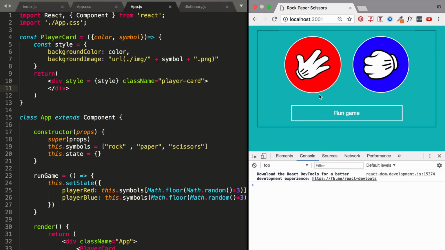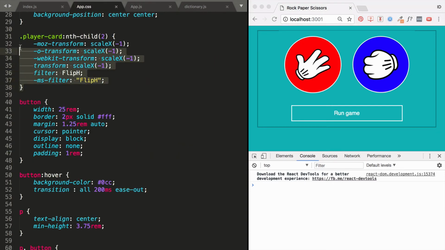You may wonder why this second image is rotated 180 degrees. Well, this is because of this CSS property that I've added here, which defines that for the second item of this type, we should have a CSS scale and CSS flip as a filter.